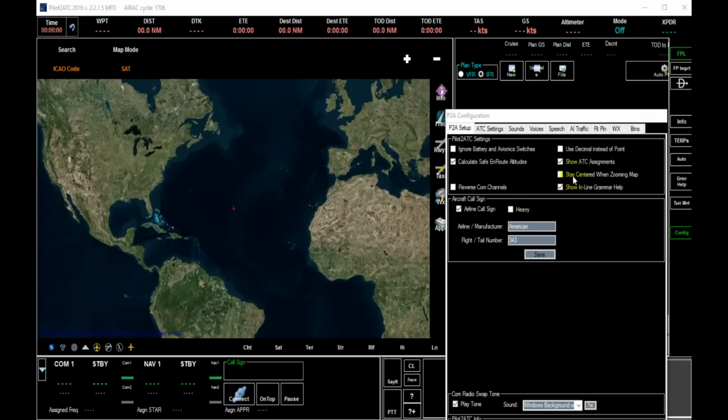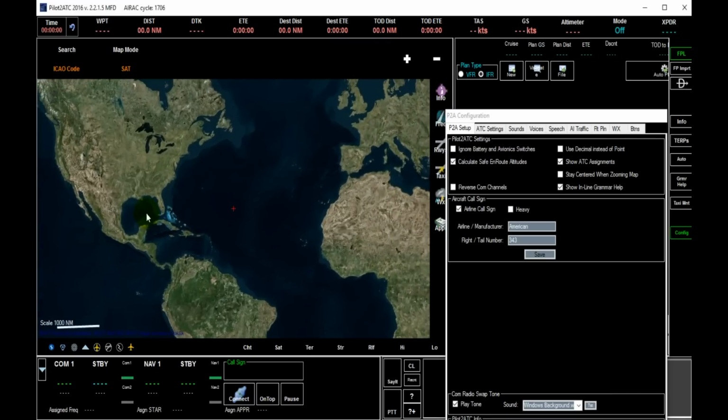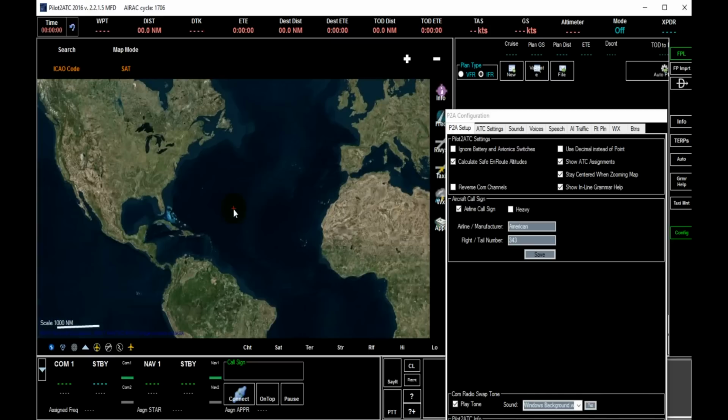The stay centered when zooming map option: basically if you don't have that checked, the map will center wherever the mouse is. So here I'll put the mouse over here on the tip of Florida, and when I move the mouse wheel and try to zoom in, all of a sudden the tip of Florida becomes centered. If on the other hand I have stay centered when zooming checked, then no matter where my mouse is, the map will stay centered wherever I had it centered when I do the zooming. So that's really just whatever you prefer.